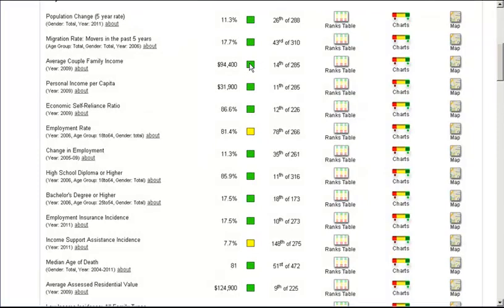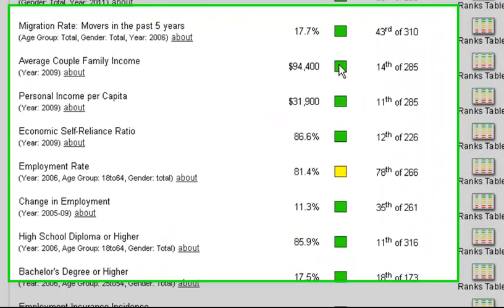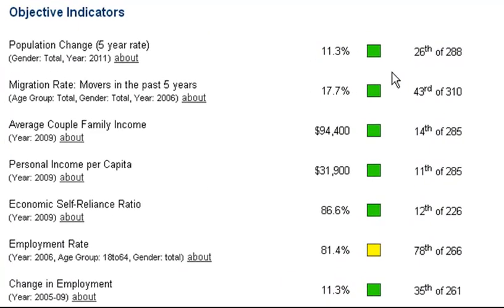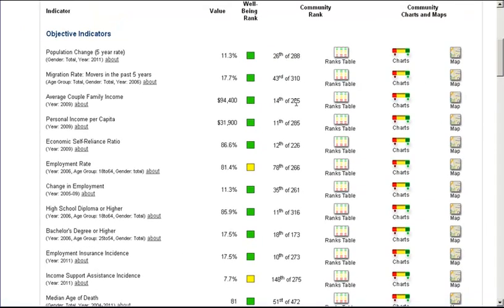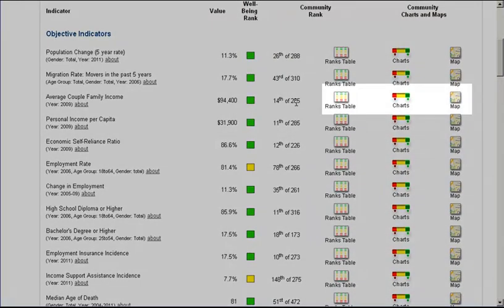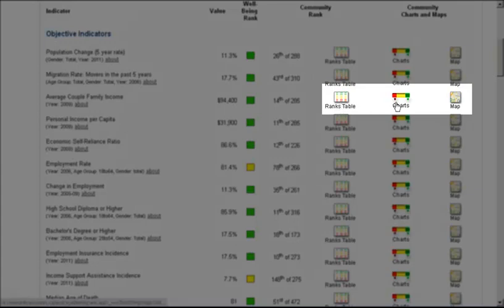In the case of Gander, the average couple family income for 2009 was $94,400. This puts it in the upper 25% of all communities, so it's assigned a green square. In the column to the right of the squares, we can see the community ranks. In the case of average couple family income, Gander ranks 14th out of 285 communities for which this indicator is available. You can explore the indicators in greater depth by using the ranks table, the well-being charts, and the well-being map. So we're going to cover those in separate videos to follow.